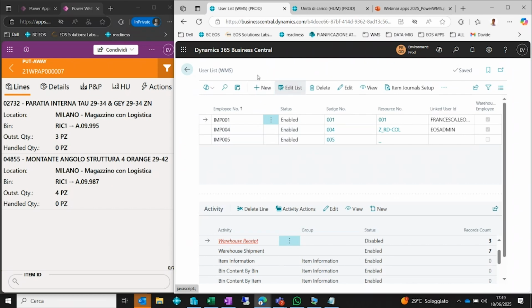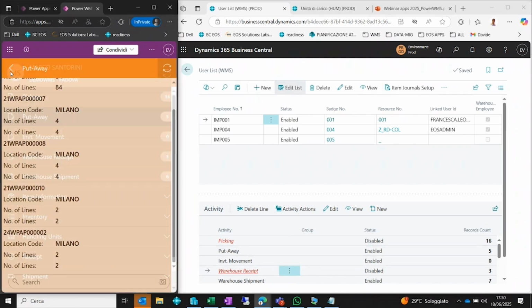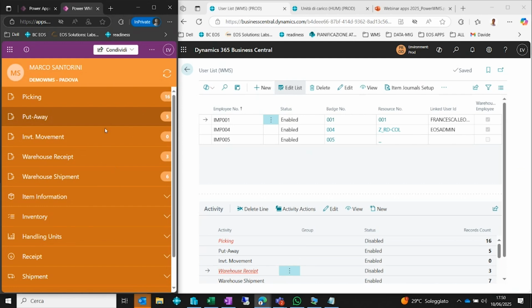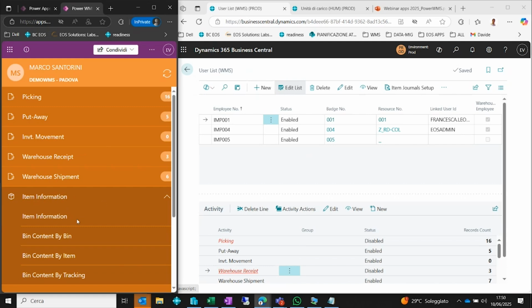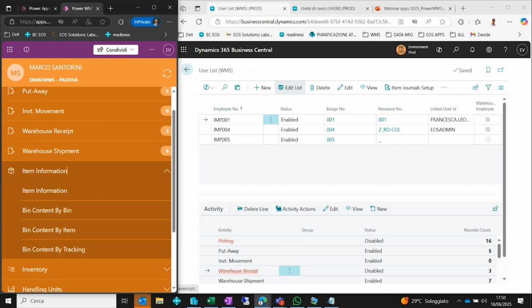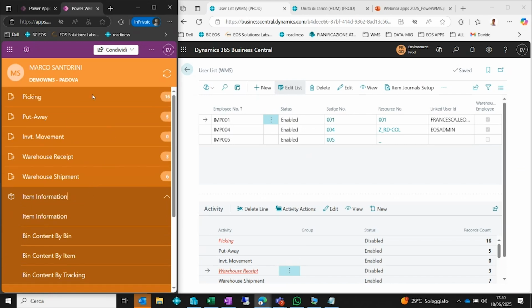So we are back inside the user list, where we can see all the activities that employee number 1 is able to do. We can also choose the look of the homepage of the Power WMS. We can see that we have a card about the item information, where inside there is the item information being counted by bin and being counted by item. We can choose to remove an action from the card and put it over here.